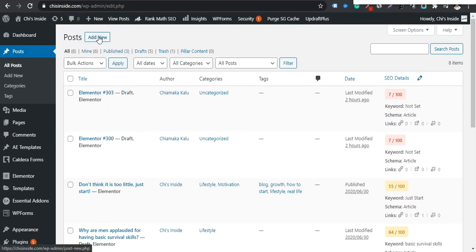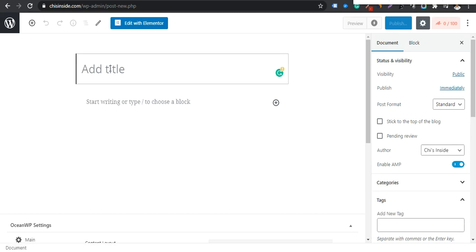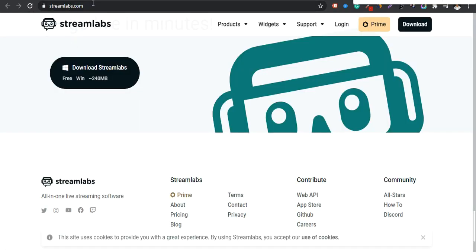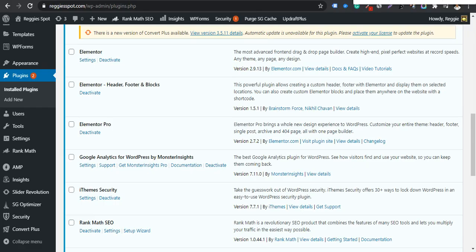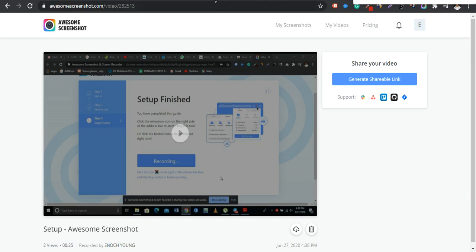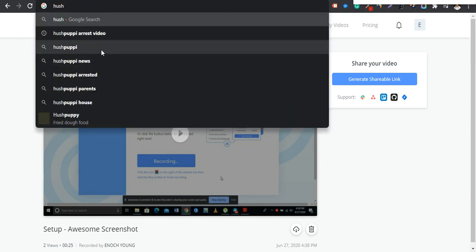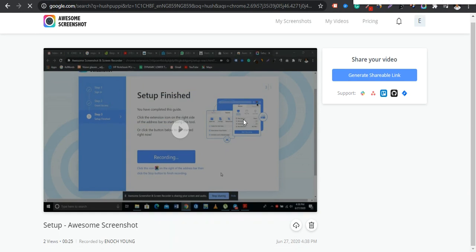So let's assume you want to put up a blog post. You can just come here and click Add New, and once you do, you can put up any text here. Probably let me just copy something from the internet. I'm trying to see where I can get just anything at all. Let me just type anything. Okay, let me just type Hush Puppy. He's the reigning guy now.